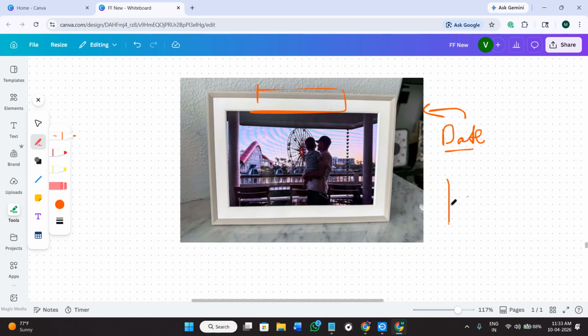Now, once the info screen appears, you can see the details on it, like the date of the photo when it was taken and the location as well. Now, these details depend on the original photo metadata. If the photo does not have the location data, it will not show.